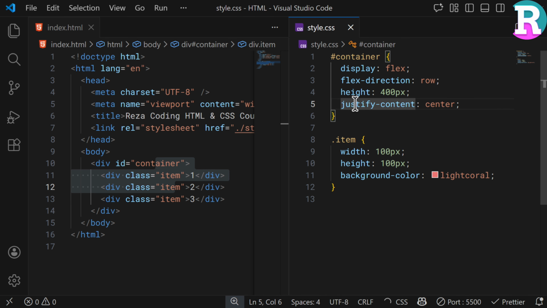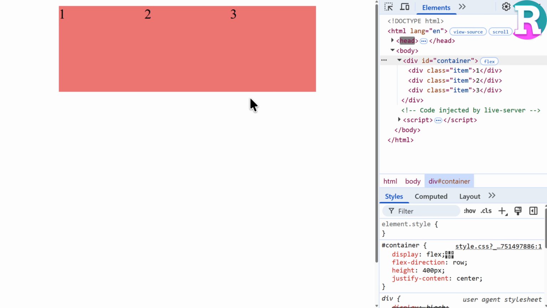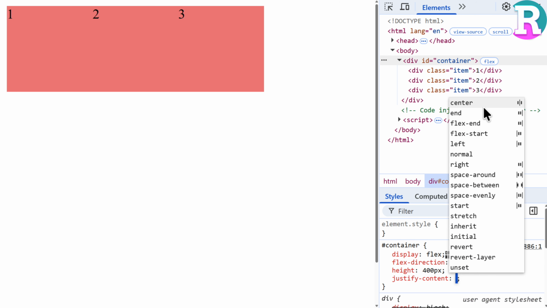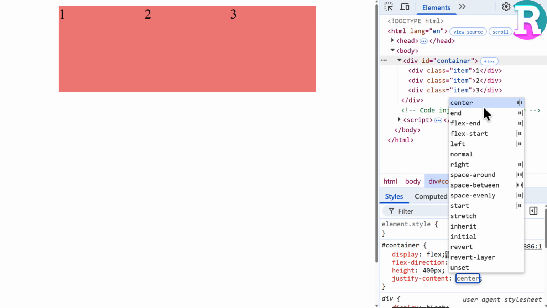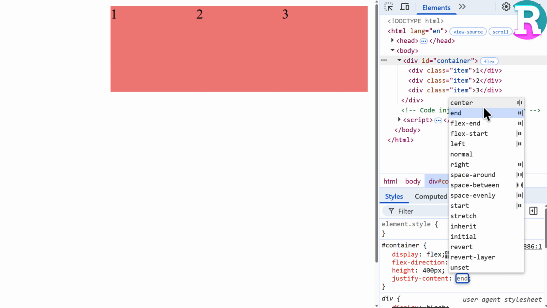So justify content. And now you can see 1, 2, 3, they do not start from the start. They become centered. And we can change the value for that here as well. So to showcase that, you can see it's center. If we set it to center, it jumps to center, and end goes to the end, to the far right.